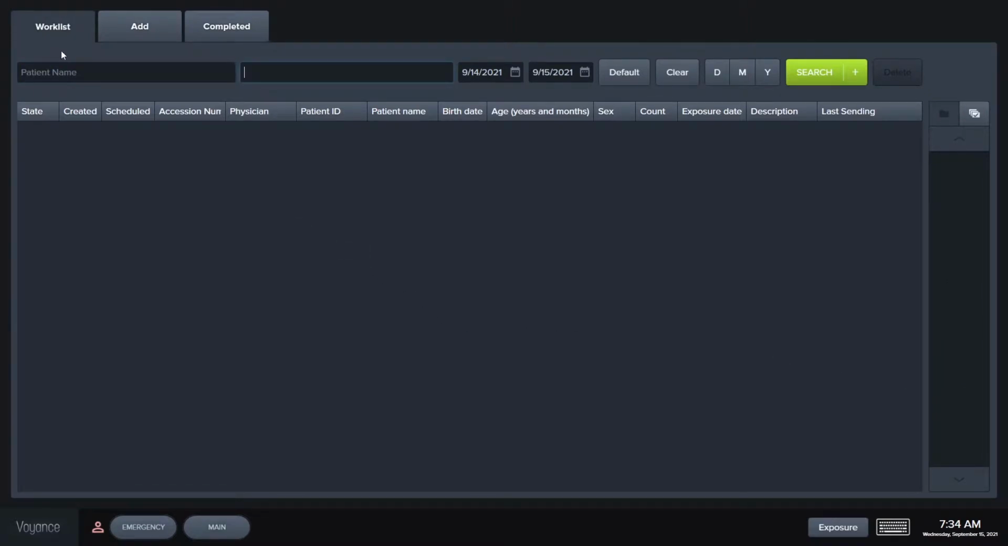What you see below these tabs are the search parameters. You have patient name and patient ID, calendar dates, and you have a few buttons here. You have a default button, which just takes you to the previous 24 hours. You have a clear button, which removes all parameters. You have a day, month, and year. I like to use the clear button before clicking search, so that way it pulls everything in the Worklist tab.